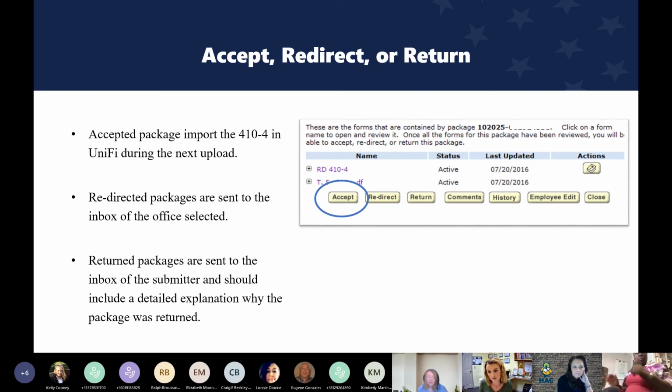And then, if your package does get redirected, you'll get an email notifying you that your package has been redirected and what site location it was redirected to.